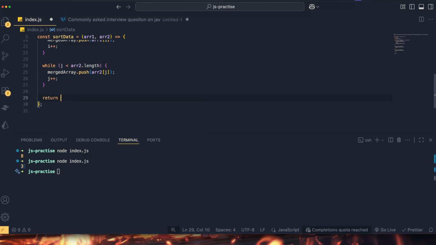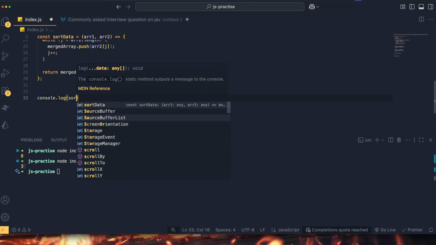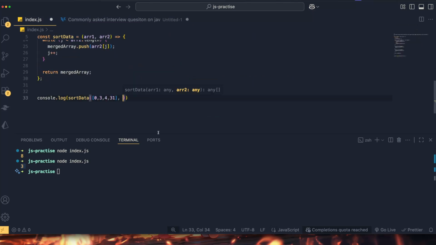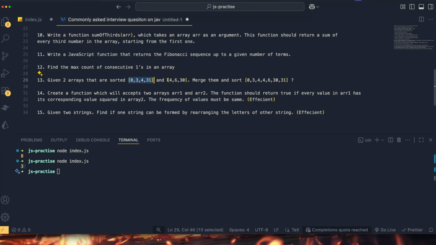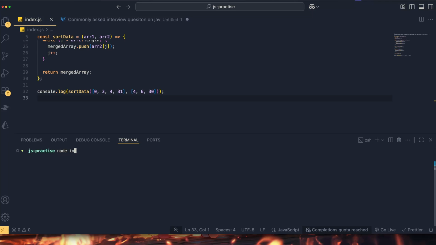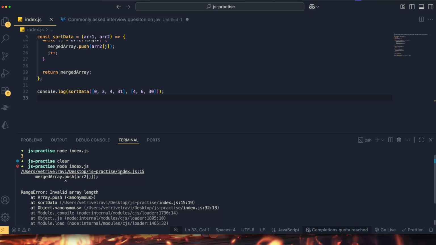So return mergedArray. So I just have to say console.log sortData, and supply these two as arrays. So let's clear it and let's run it. index.js. Hit it. Okay, so we're having an issue.